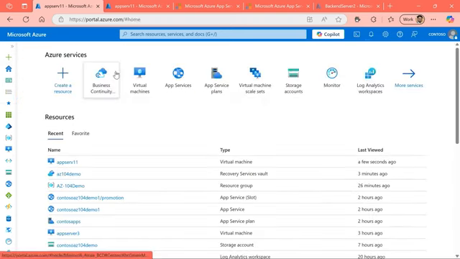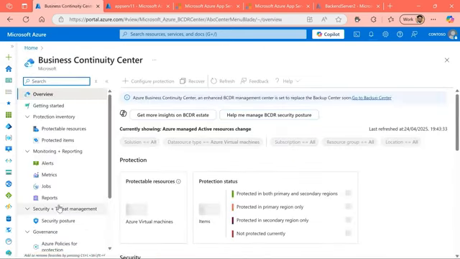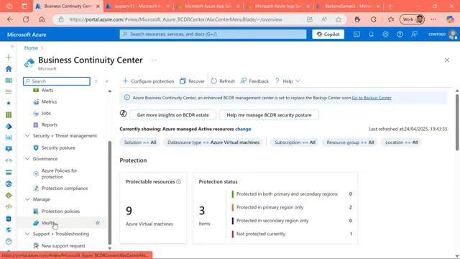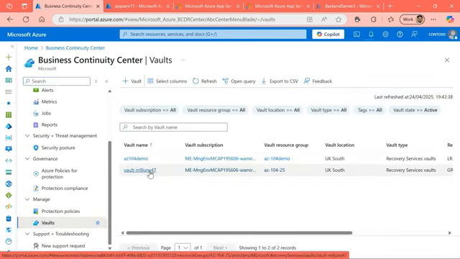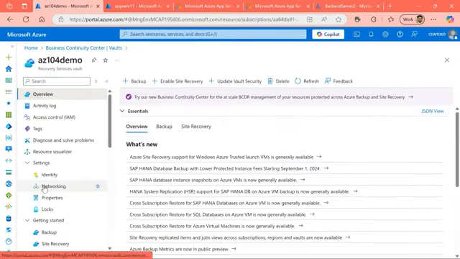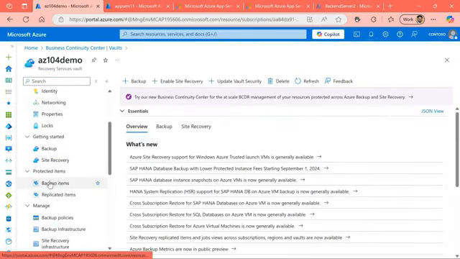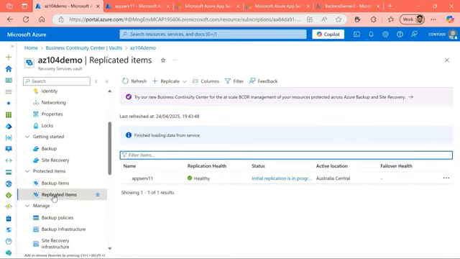All right, while this is still configuring the replication, which can take some time, let's go back a step and have a look at my Business Continuity Center and scroll down to Recovery Services Vault. The vault that we were working on today is AZ104 demo. Go back into the bottom. This time, instead of looking at backup items, we can look at replicated items to find out if it's replicating anything. Now, it's doing the initial replication, which can take some time.